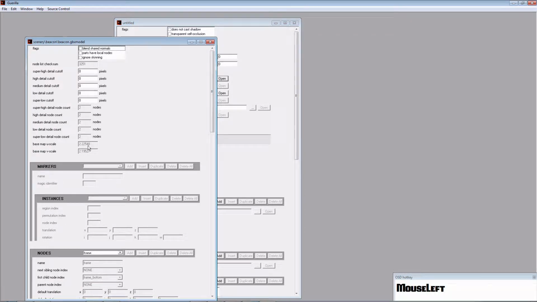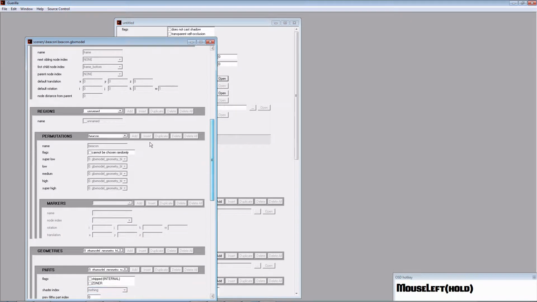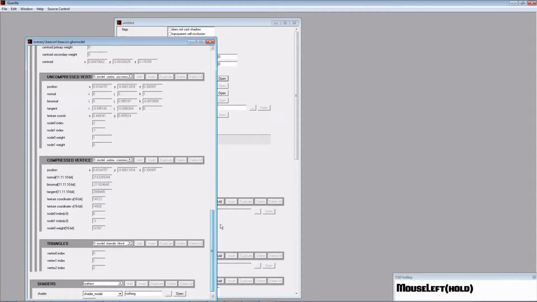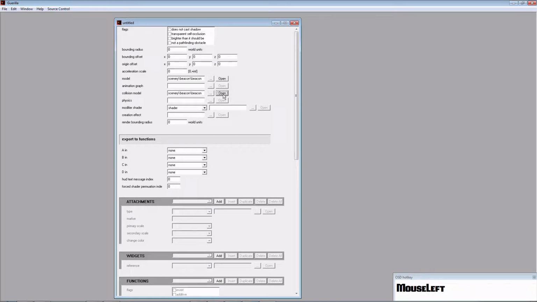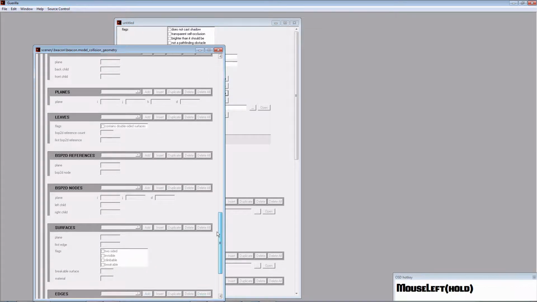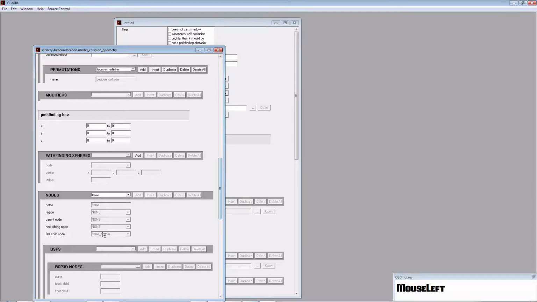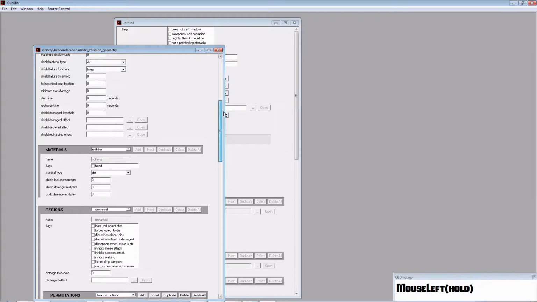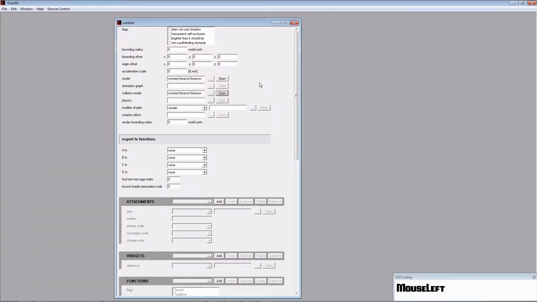You can also double check that these are the scenery models that you want. If you open them, you'll see these are pre-built with all these different objects. You can see first child node, frame bottom. So this is the model for sure. Our collision model also has our frame bottom. So everything seems to have made it just right.